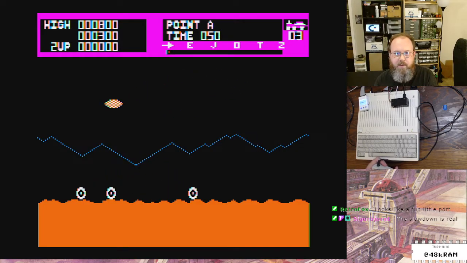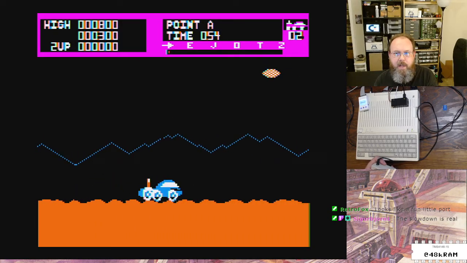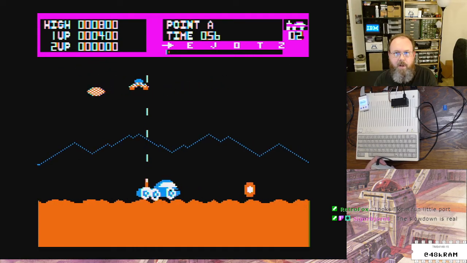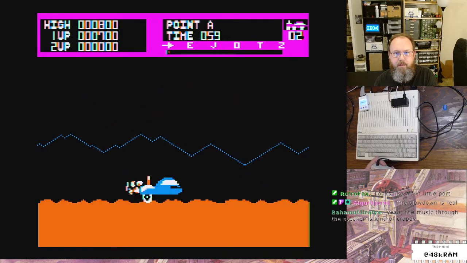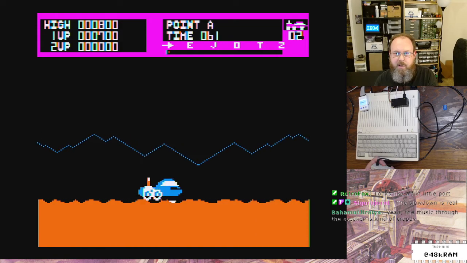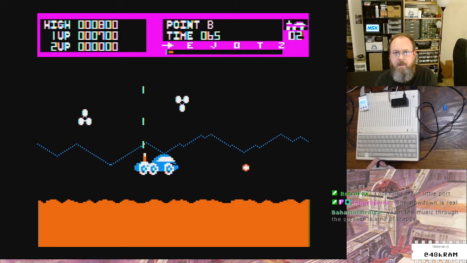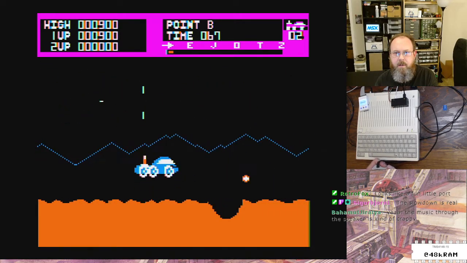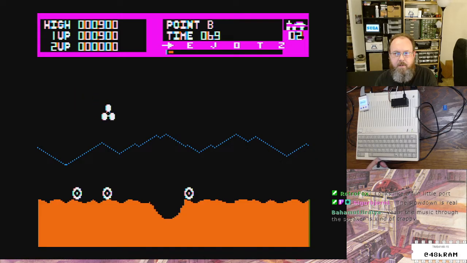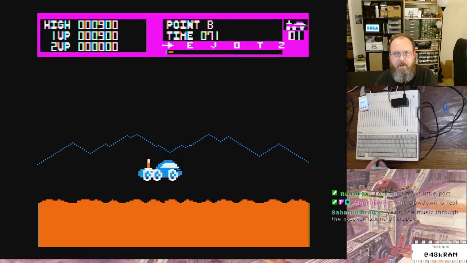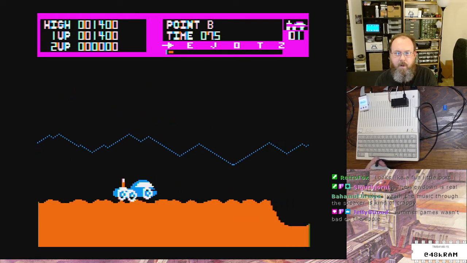Yeah, the slowdown is very real, and I guess I'm torn between should I admire their gall of trying to get music and sound effects going on an Apple II, or should I beat them mercilessly for the terrible music that they implemented? All right. Just barely shot that thing.